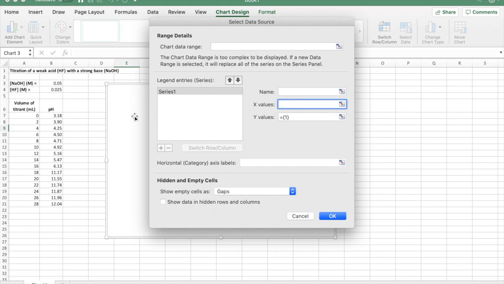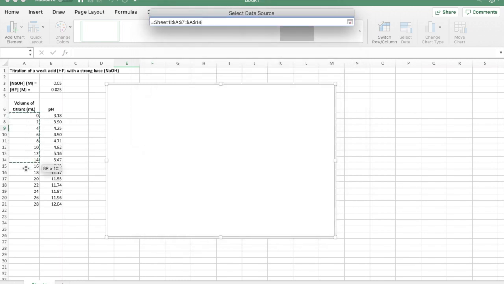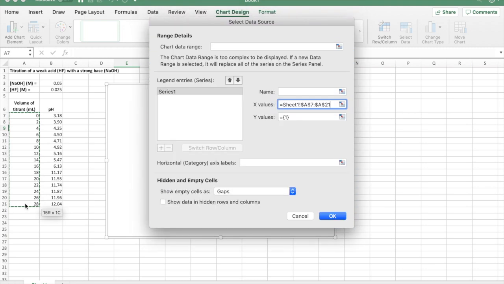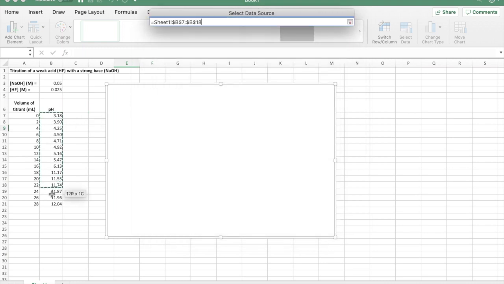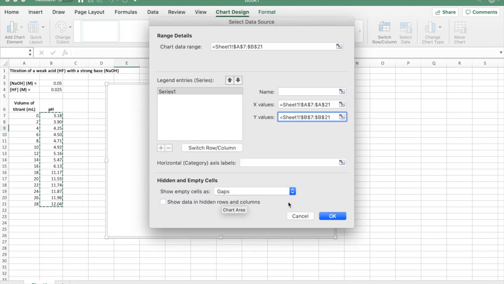So we click inside of the box, and then go over and select all of our volumes of titrant. And then we would do the same thing with the Y values. So we would go over and select all of our pH values.